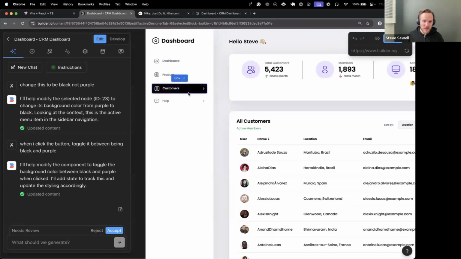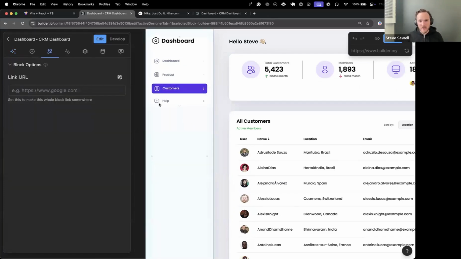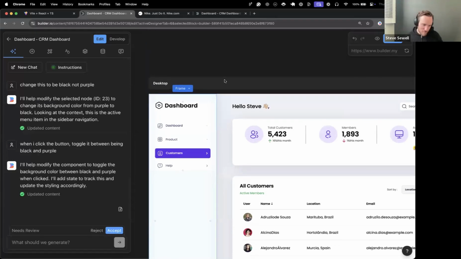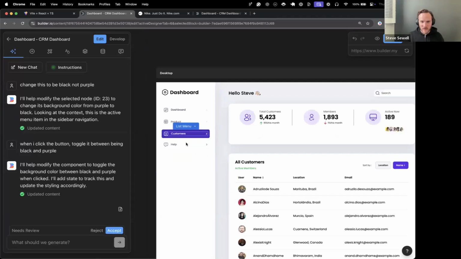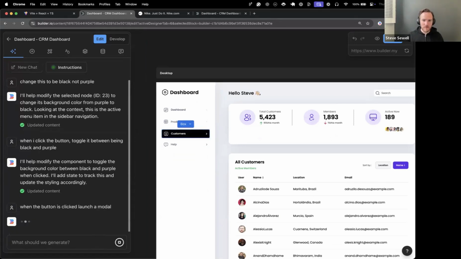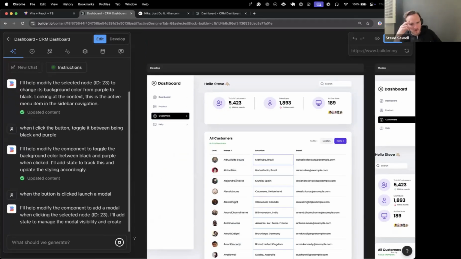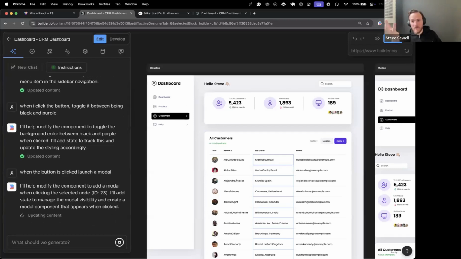Here, I just told it to add this functionality to toggle between black and purple. That's fun. Literally I'm just making stuff, and it's all visually editable too. A lot of people argue Webflow versus Lovable or whatever. You can have both. We can literally just make stuff with AI here. We can say, let's do this: when the button is clicked, launch a modal. We can literally visually do all this stuff, add this functionality, etc. Then when you're ready, output as code. And this all came from Figma.